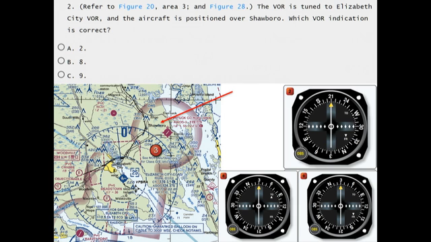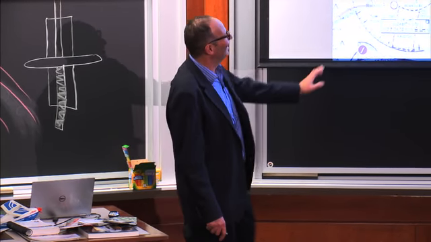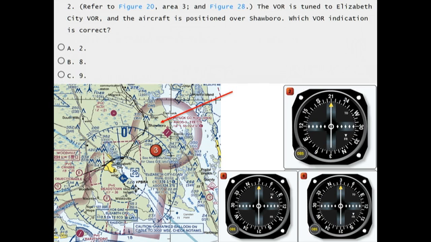If you want to know the value of a marketing degree, this Elizabeth City is right next to a big place called the Dismal Swamp. The Dismal Swamp Park.